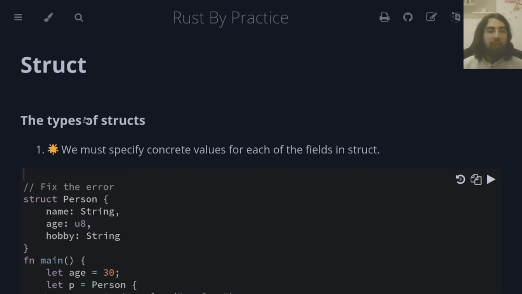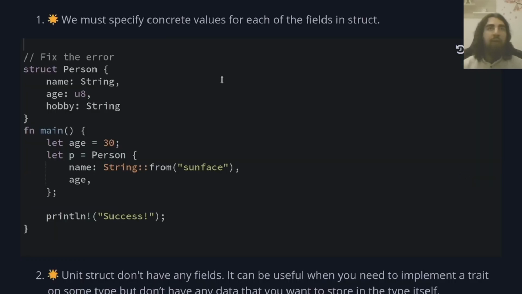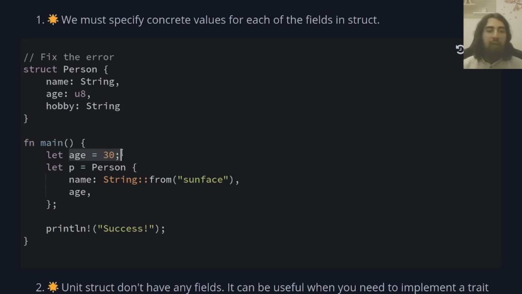Let's solve some exercises. The types of structs. Exercise 1, we must specify concrete values for each of the fields in this struct. As you can see, we have here a person struct holding various fields. And then over here we have a variable age, which holds a value of 30. Now then we are instantiating this person struct and assign it to the variable p, meaning p will then be an instance of the person struct.